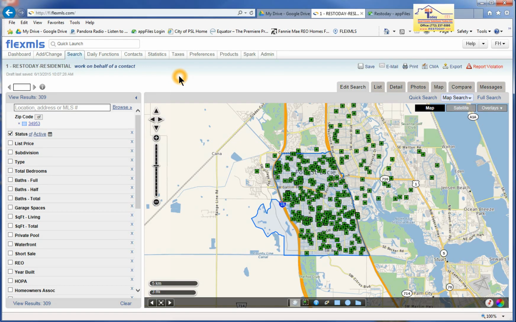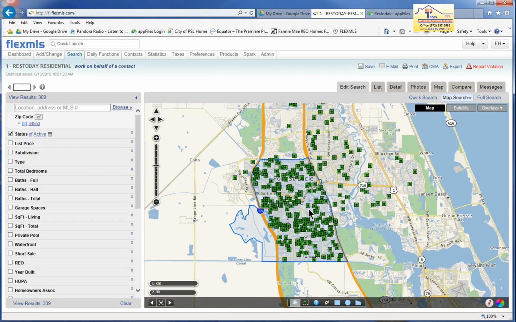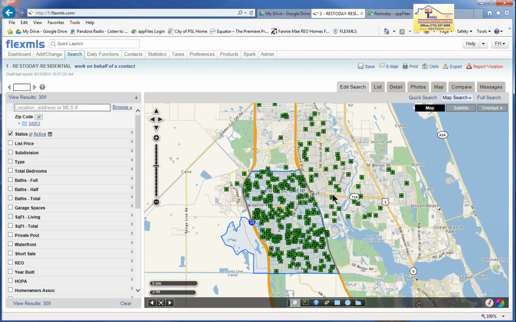Now here's the thing, guys. Here's one thing. I typed 34953. The reason I don't like to use zip codes is because look at all these properties outside the boundary of the 34953. That's telling us that for all these listings right here, the agents entered the wrong zip code. The properties belong to another zip code.